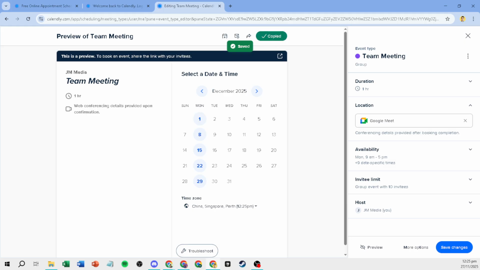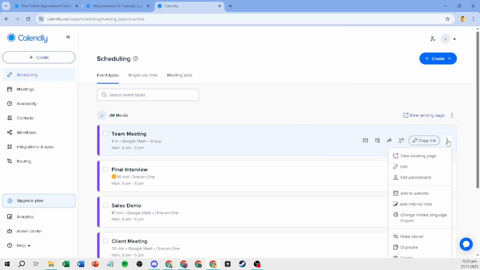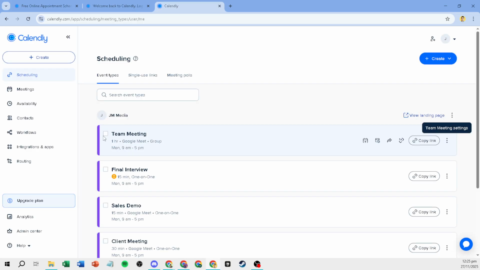Invitees can use that link to book appointments instantly. Calendly will handle the scheduling, prevent double booking based on the host's calendar, and send confirmations. You'll see new appointments appear on your dashboard and, if connected, on your calendar app. And that's it. Your group event is live, your availability is set, and you're ready to receive appointments through your unique Calendly link.